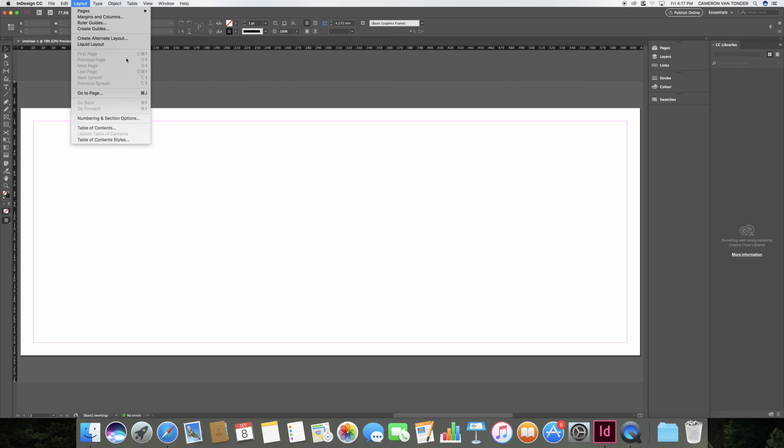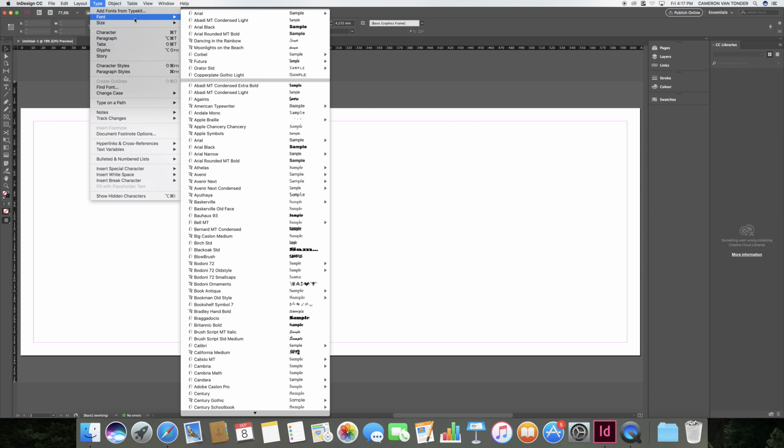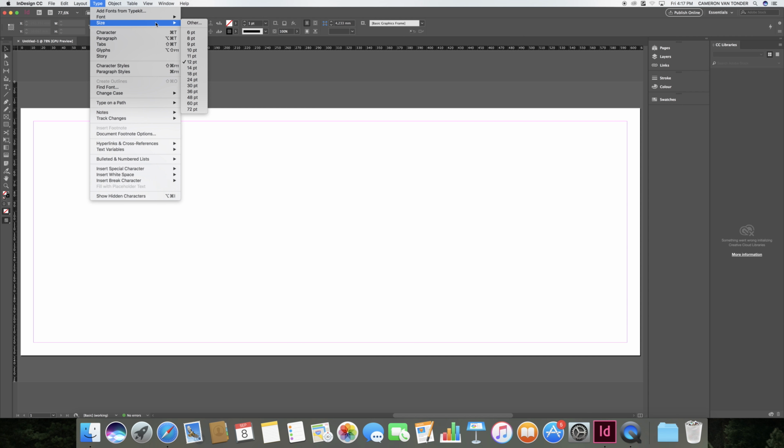Next is your type menu, which I think is quite important for InDesign, because obviously InDesign is very good for working with type. Here, kind of the same as Illustrator as well. It's just adjusting settings to what you've been working with in terms of type. So your fonts, your type sizes, your character settings, as well as your paragraph settings. And here, it's a shortcut to finding your character styles and paragraph styles. Makes life a little bit easier.